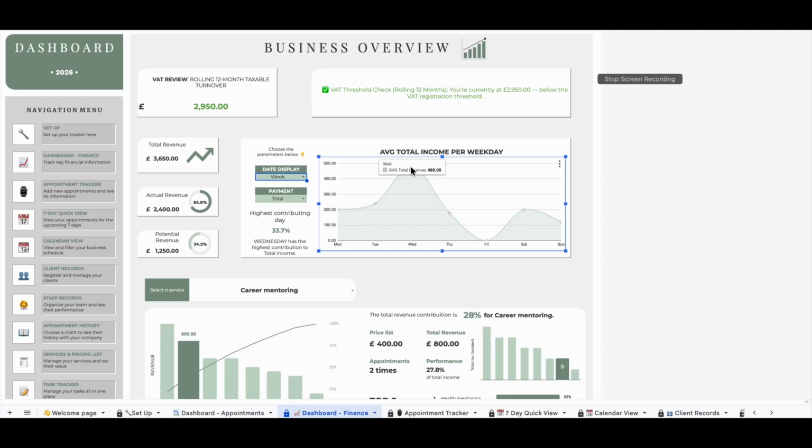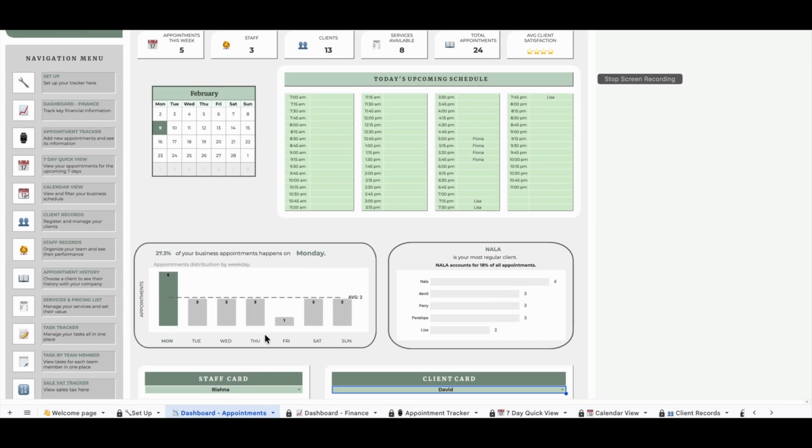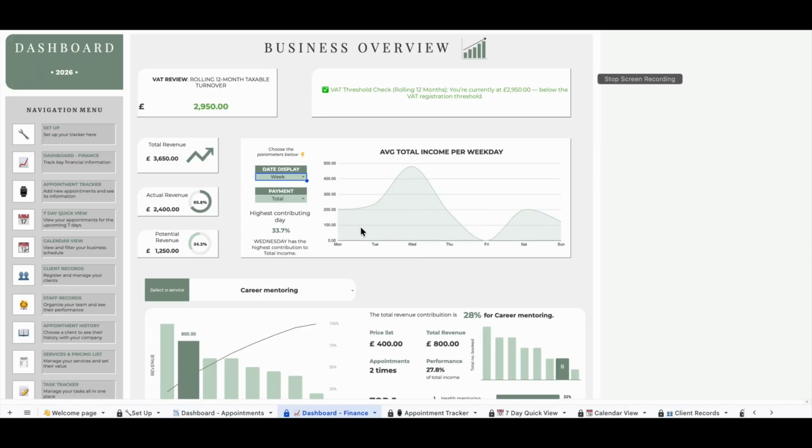So 480. And Monday, which is the day that most of our appointments get taken on, isn't actually our highest generating income day. Friday continues to be low. So once again, as we noticed in the last tab, in our appointments tab, actually Friday might be a day where we just say we are not going to work on that day. So our highest contributing day, as we can see, is Wednesday, and that contributes to 33.37% of our total income. And if you put it on our subtotal income, it's the same because we don't have any tips.